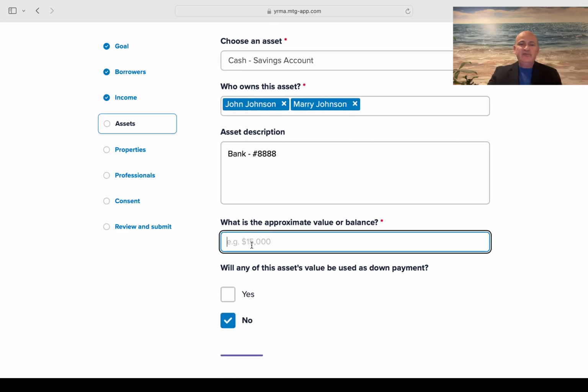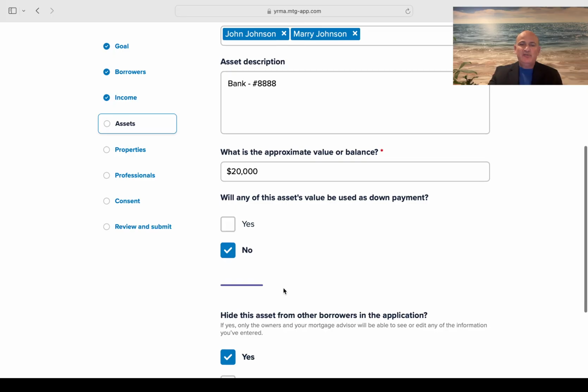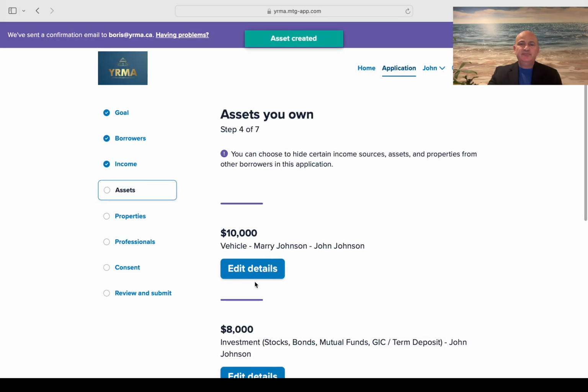So, let's say we have $20,000 in this account, and I'm not sure how much of this money I want to use for the down payment. So I will just put no, because I'm still not sure if I want to use some of this money for the down payment or maybe just part of it. Not sure, so I will put no. It can be changed after. So I don't want to hide anything, so I'm saving this asset. Okay.